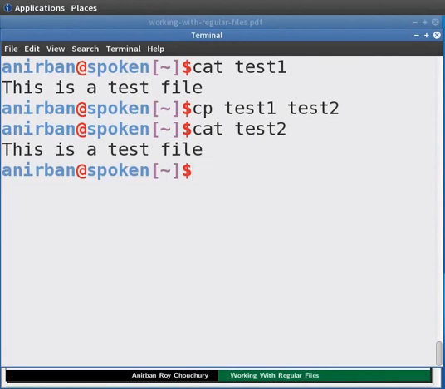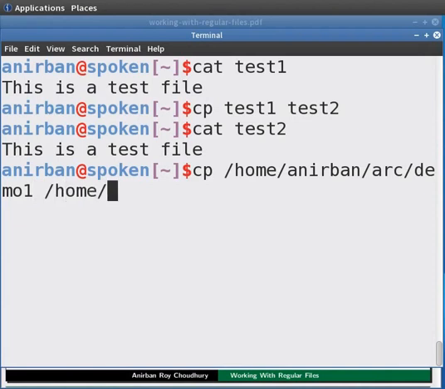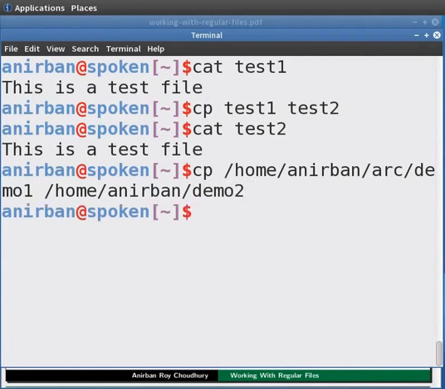For example, type cp space slash home slash anirban slash arc slash demo1, which is the name of the file that we want to copy, space slash home slash anirban slash demo2 and press enter. What this will do is that it will copy the file demo1 from the source directory slash home slash anirban slash arc to the destination directory slash home slash anirban. It will copy to a file whose name is demo2.